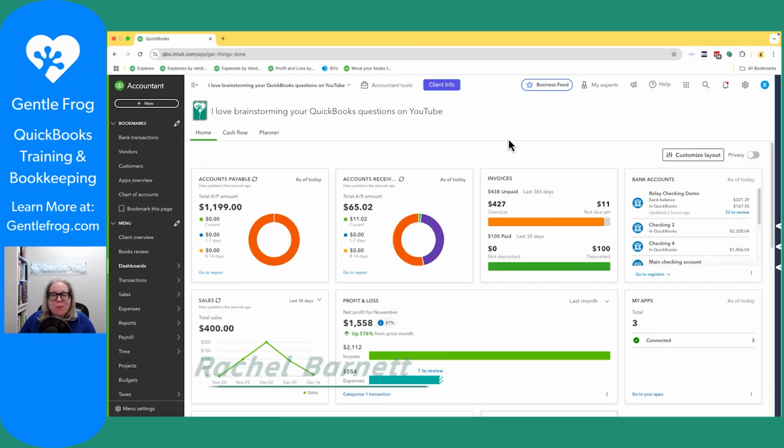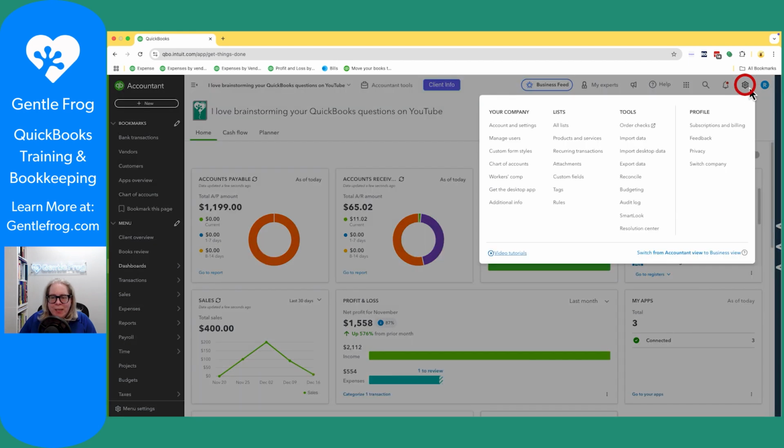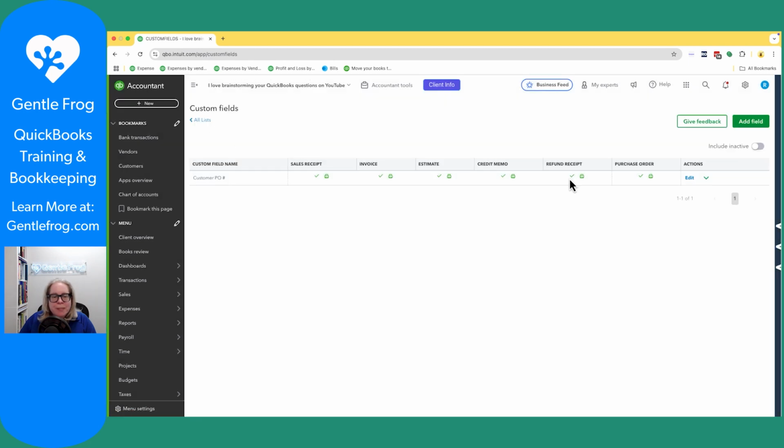In this video, I want to show you how to use custom fields on your estimates in QuickBooks Online. To start with, I'll show you how to get to your custom fields. You'll click on the gear in the upper right-hand corner. Under the header for list, you'll go down to custom fields. This is going to show you your field name and where your field gets applied. In this case, we're talking about the estimate. So I know the field name customer PO will appear on my estimate.